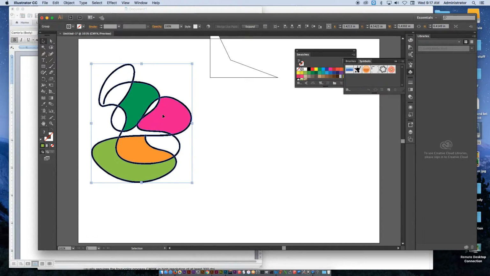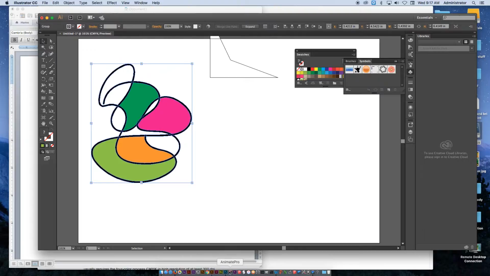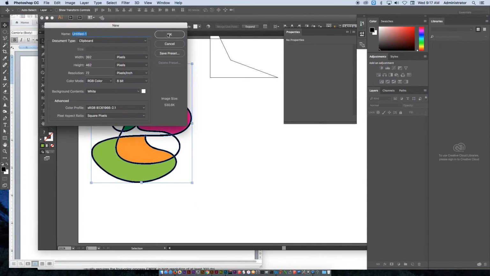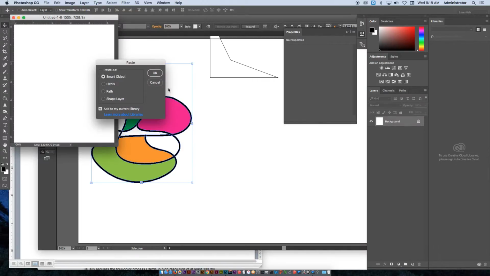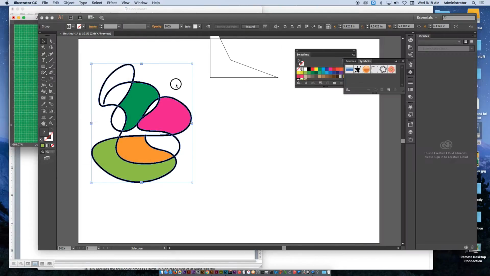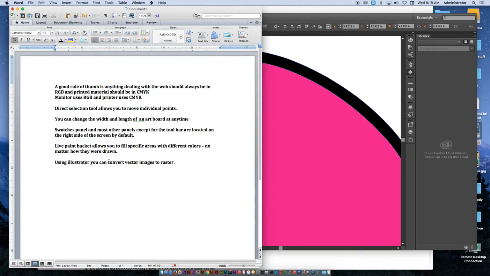If I want to make this into a raster image, like a pixelized image similar to what we've been using in Photoshop, you can take this, copy this, and bring it into Photoshop. And when you get into Photoshop, create a new file and then paste this. So basically you're creating a raster image, one that has pixels, out of one that originally was not, that was vector. So you can use Illustrator to convert vector images to raster.